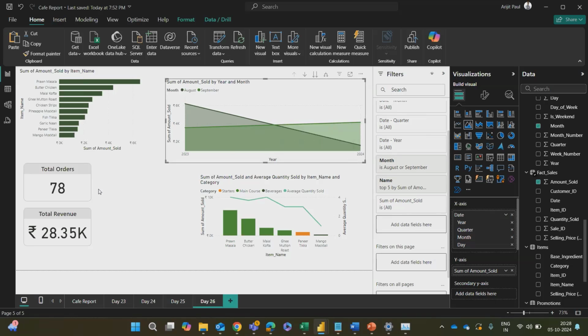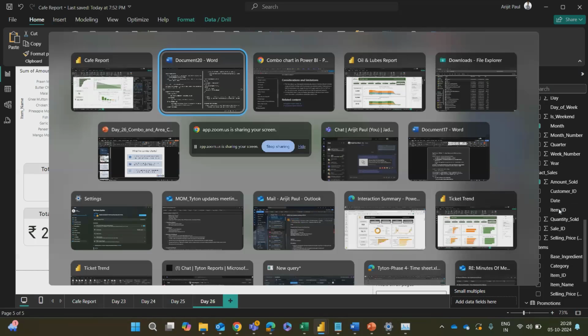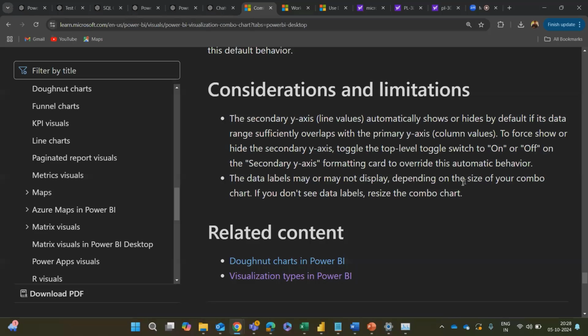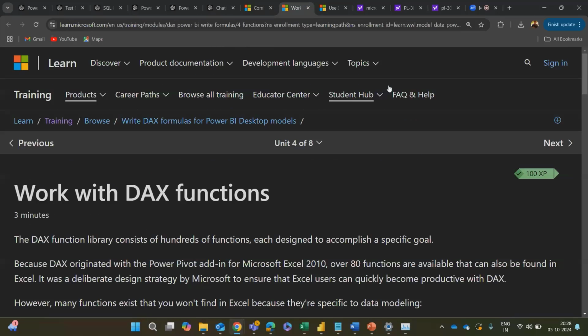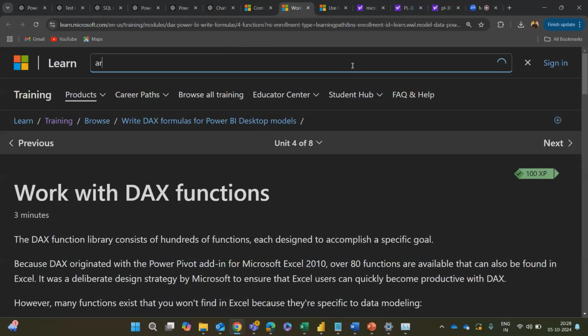This is one of the best forms of area chart, and the way we can combine and use this also brings us to the advanced concepts which we will definitely need to understand from end to end. Then go to Microsoft Learn, let's type area chart.